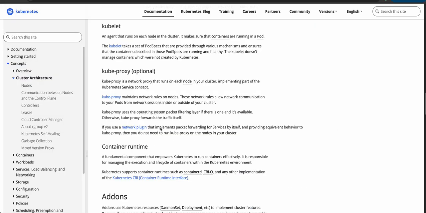So let's check the definition of kubelet. Kubelet is an agent that runs on each node in the cluster. It makes sure that containers are running in a pod. The kubelet takes a set of pod specs that are provided through various mechanisms and ensures that the containers described in those pod specs are running and healthy. The kubelet does not manage containers which were not created by Kubernetes.